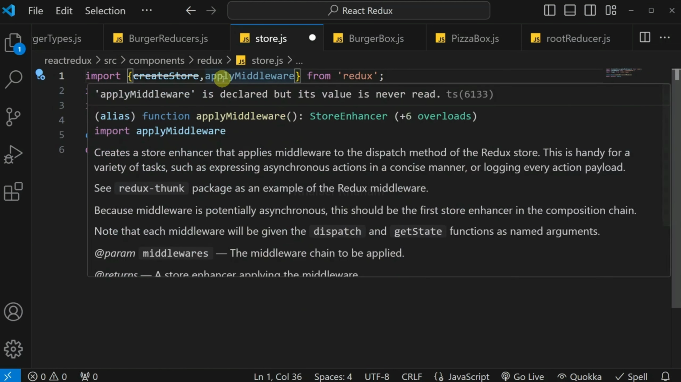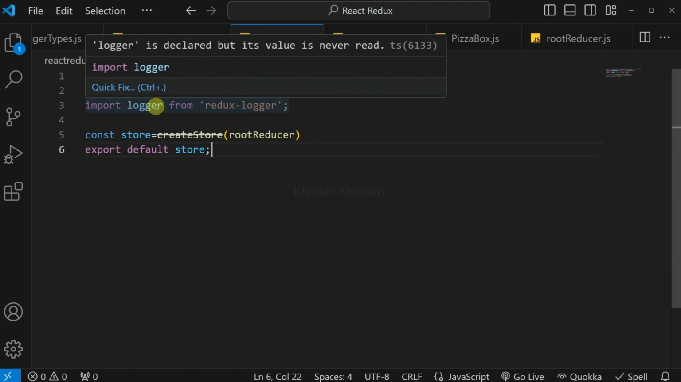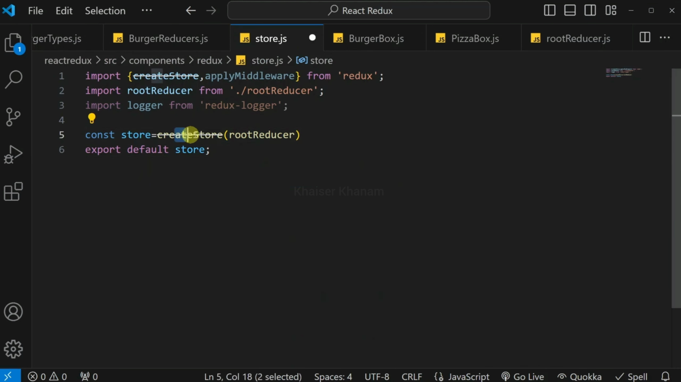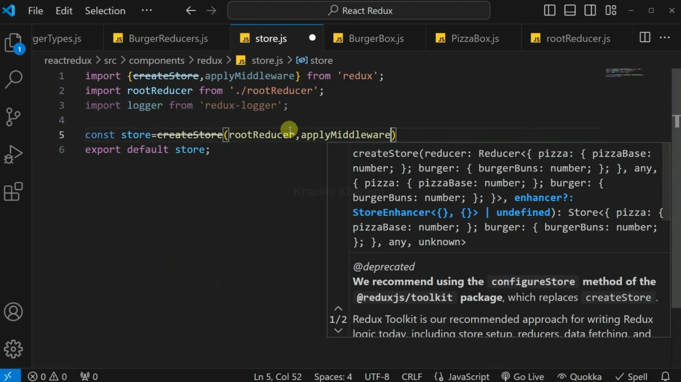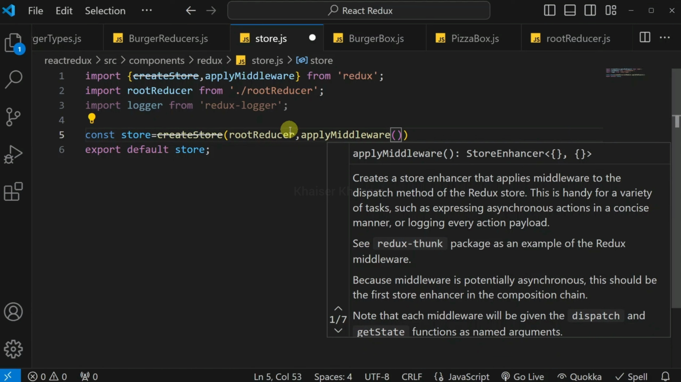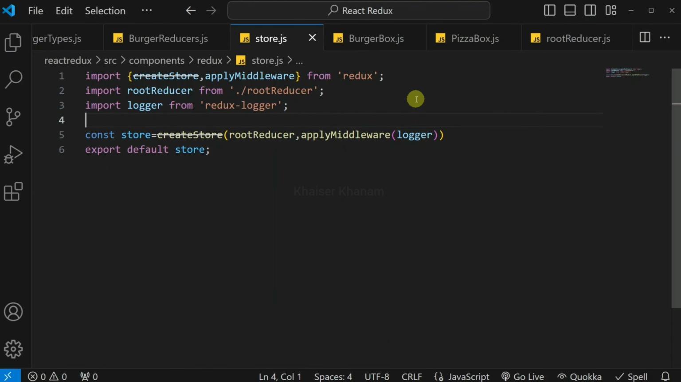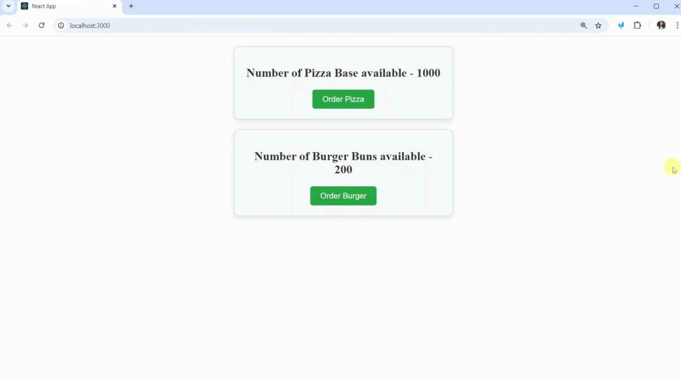Once we have apply middleware and logger in our hand, this apply middleware will be passed as second argument to this create store. I will be writing apply middleware. Inside this, we are going to pass our middleware as its argument. Now, our middleware is nothing but logger. So here, I will be writing logger. Now save it. Come here.